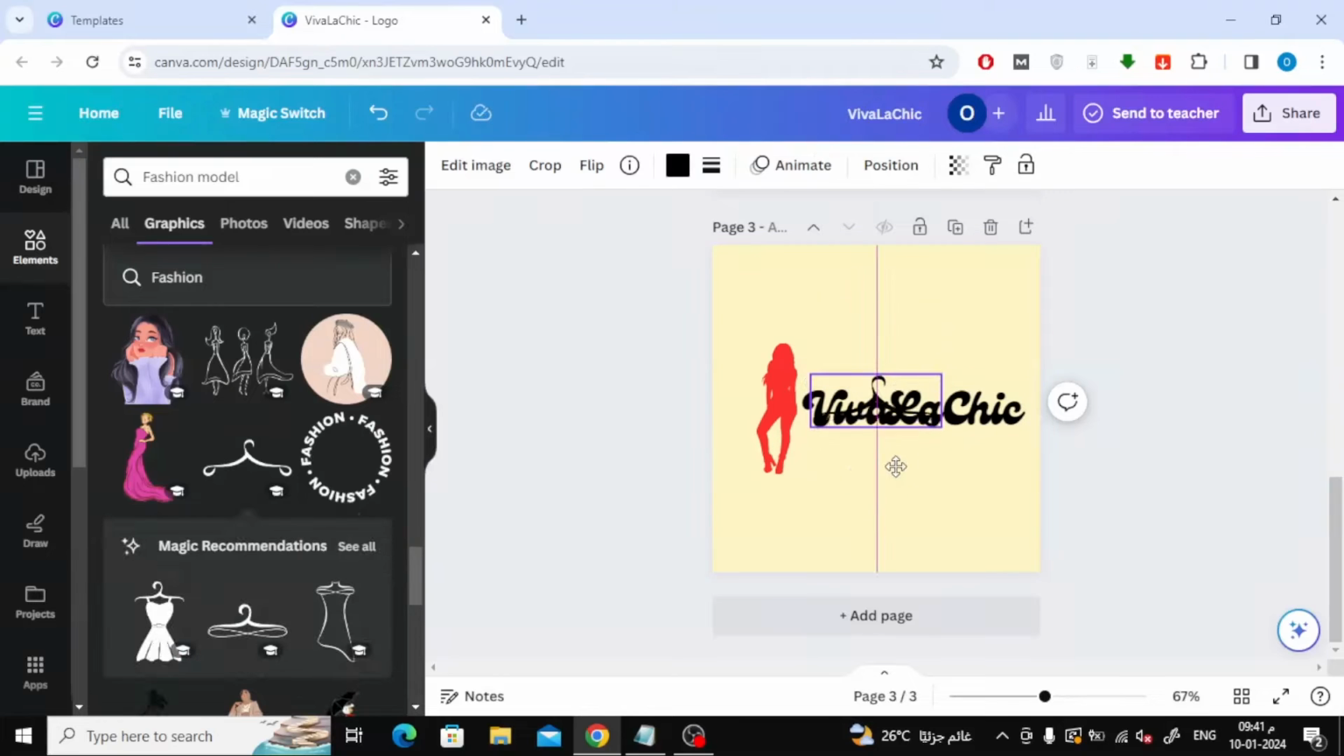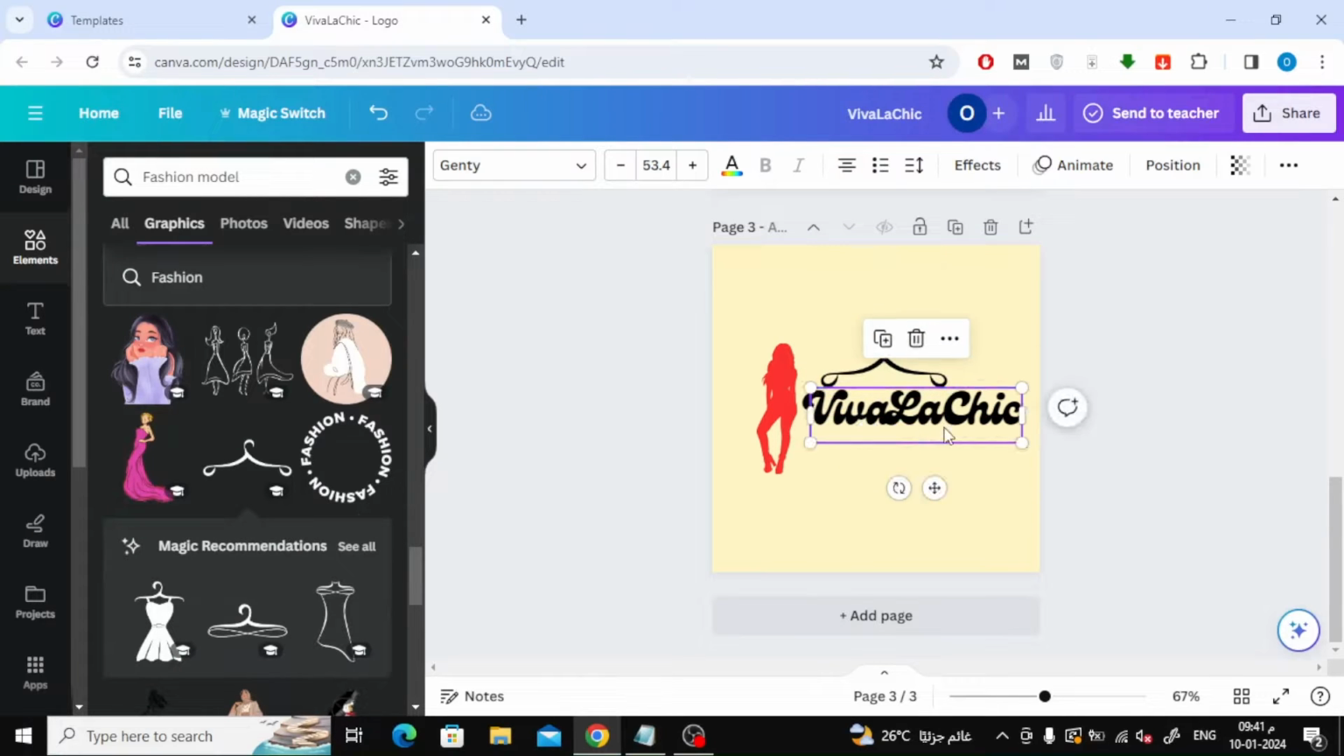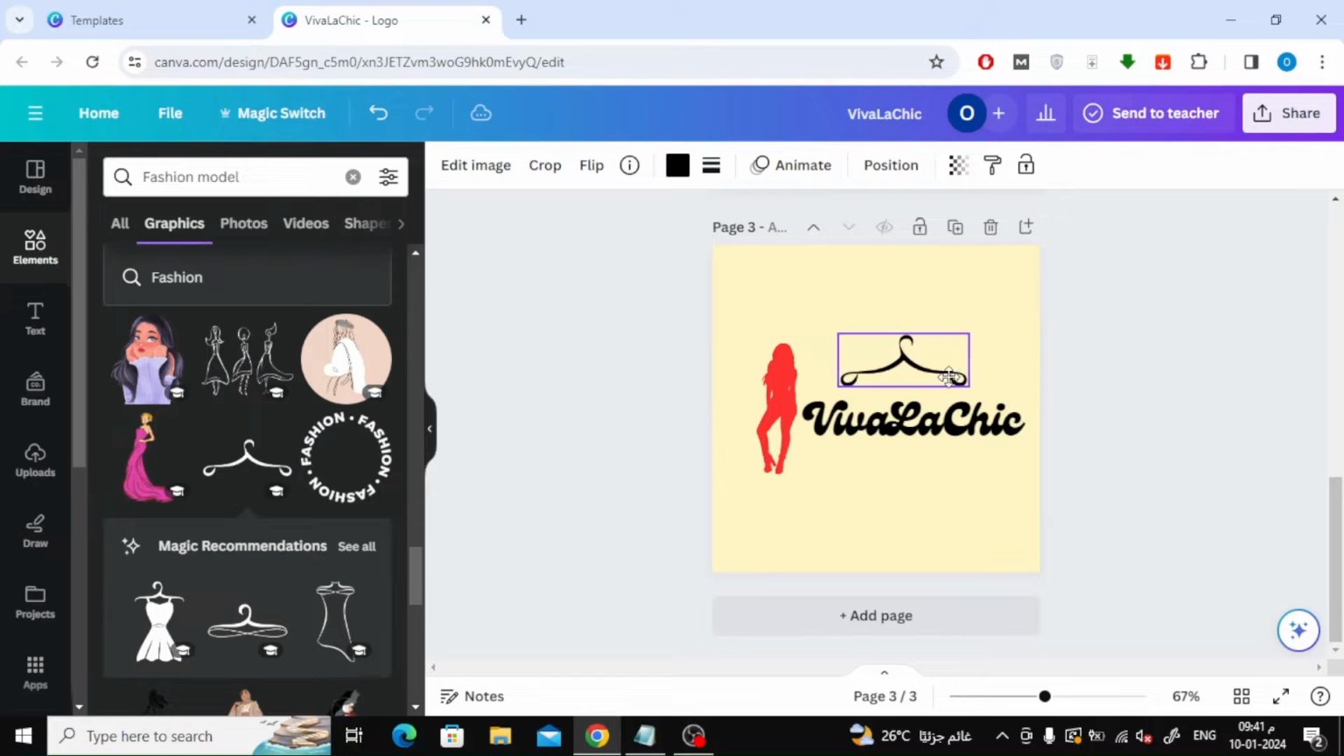If you want to learn how to make a clothing brand logo on Canva in an easy way, follow these steps with me. In this video, we will explain how to make a clothing brand logo on Canva like this simple design.